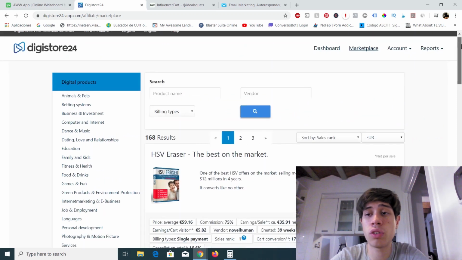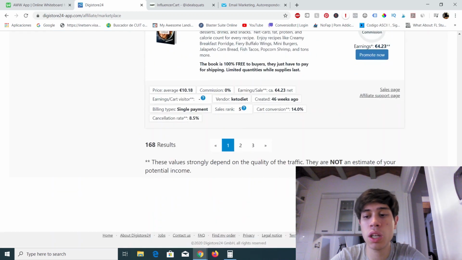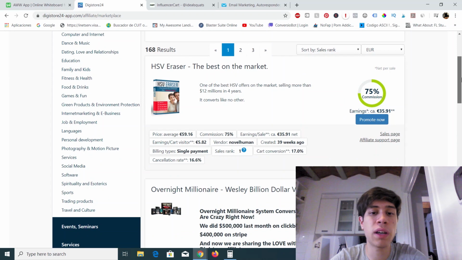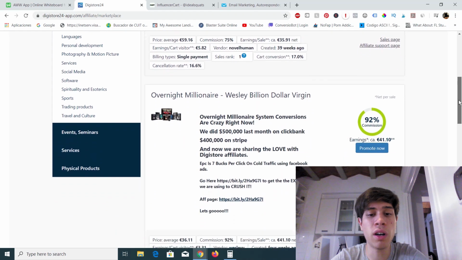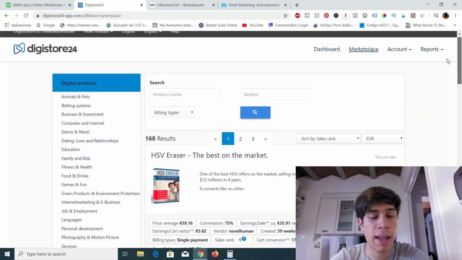If you didn't enter Digistore before, as I mentioned, this is a pretty good alternative for ClickBank, and it actually looks pretty similar to ClickBank. If you know ClickBank, you know that this looks pretty similar and pretty accurate to ClickBank. And if you do some research on Digistore, you'll know that they have a lot more or less products than ClickBank.